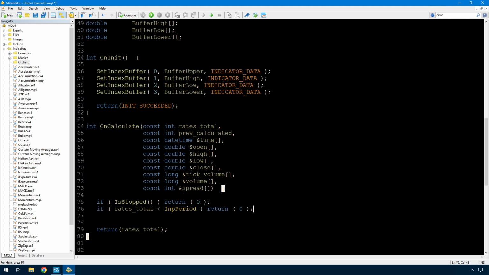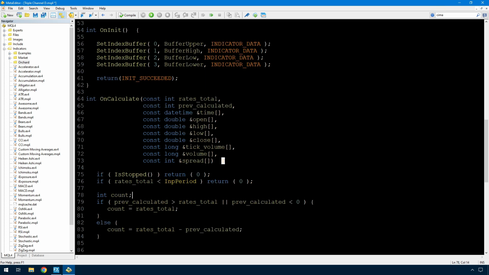So I'm going to set up a variable that simply tells me how many candles I need to process. So I'm declaring a variable called count. It's an integer type. I have this statement: if prev calculated is greater than rates total. So I'm saying if I've previously calculated more values than there actually are candles, or prev calculated is less than 0. Neither of those should ever happen.